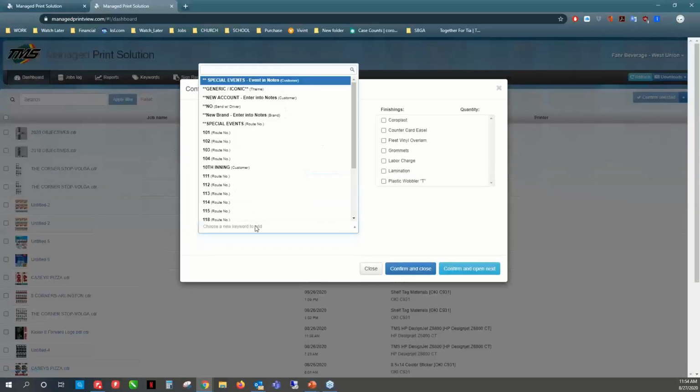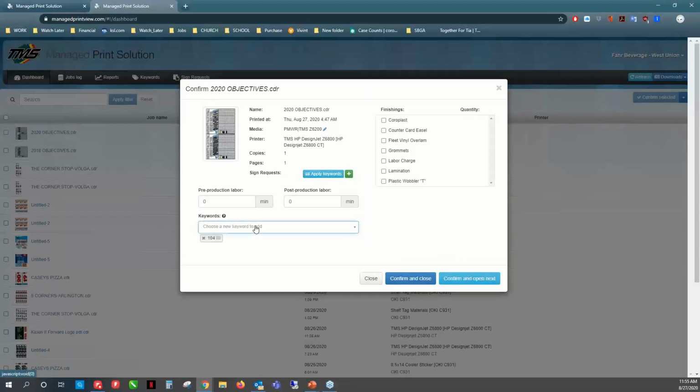And if I have MPS, I type in, this is for Route 104. And this is for Bud Light Lime. Or for Bud Light. So they're putting in all of these individual things that meet the requirements of this job that I've printed. Okay.